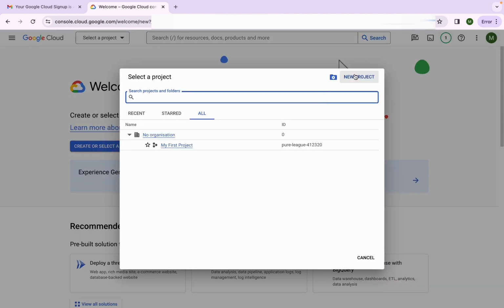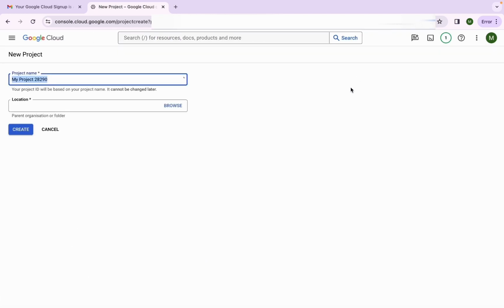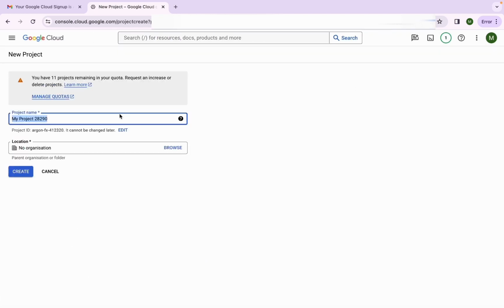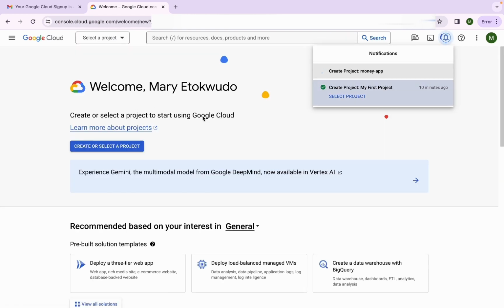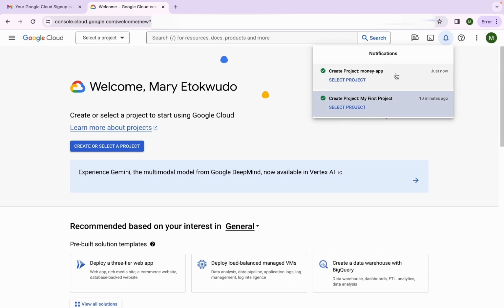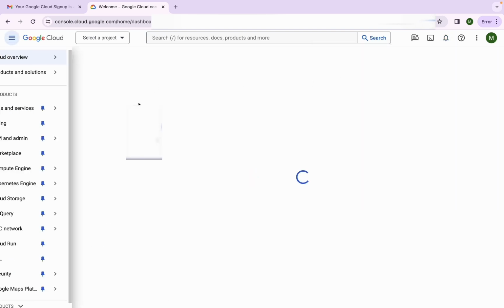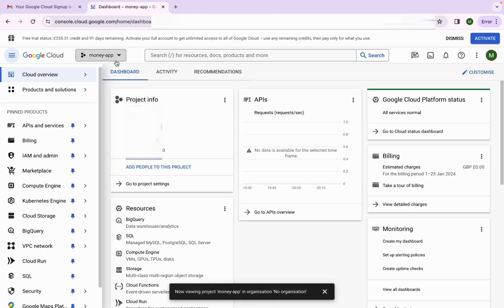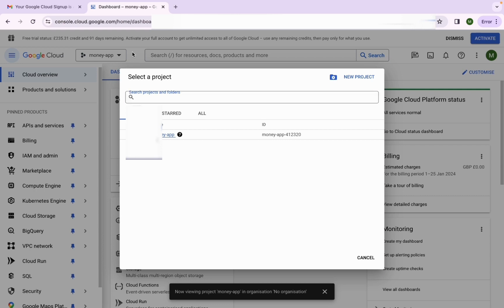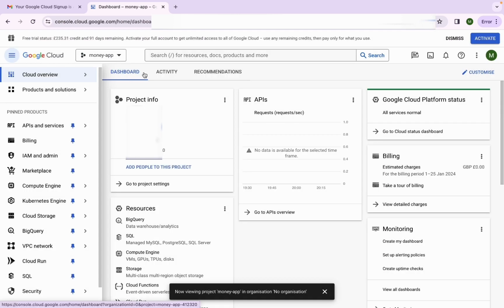I'm just going to click on new project. What name do we give it? Money app. Organization, just in case you are doing this for an organization. Otherwise, click on create, and you will also be notified once this is done. Okay, we have it here, so select the project, and remember, you can always come up here to select any project you want. So this is what your Google Cloud dashboard would normally look like.